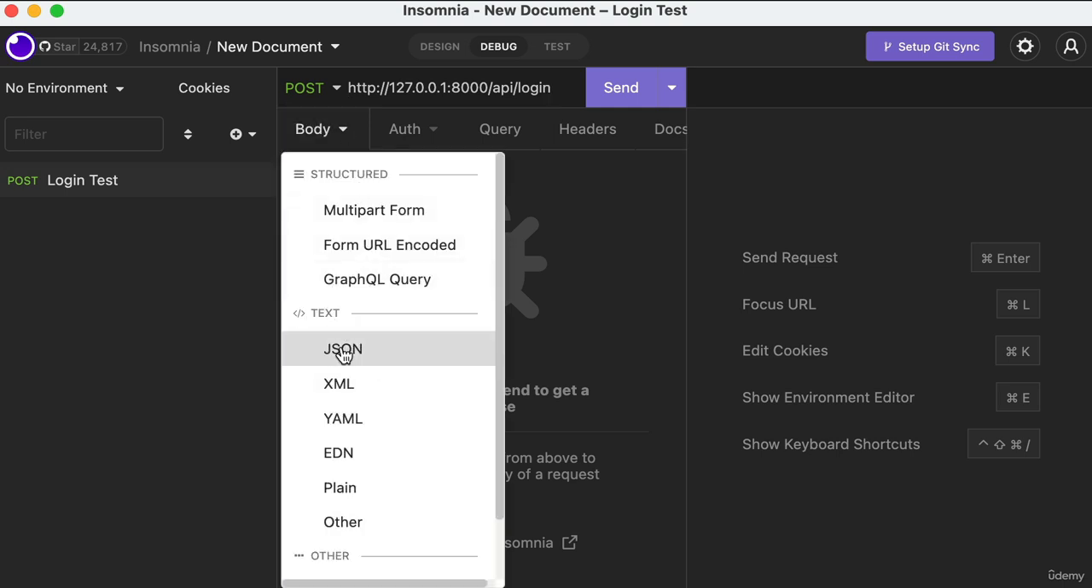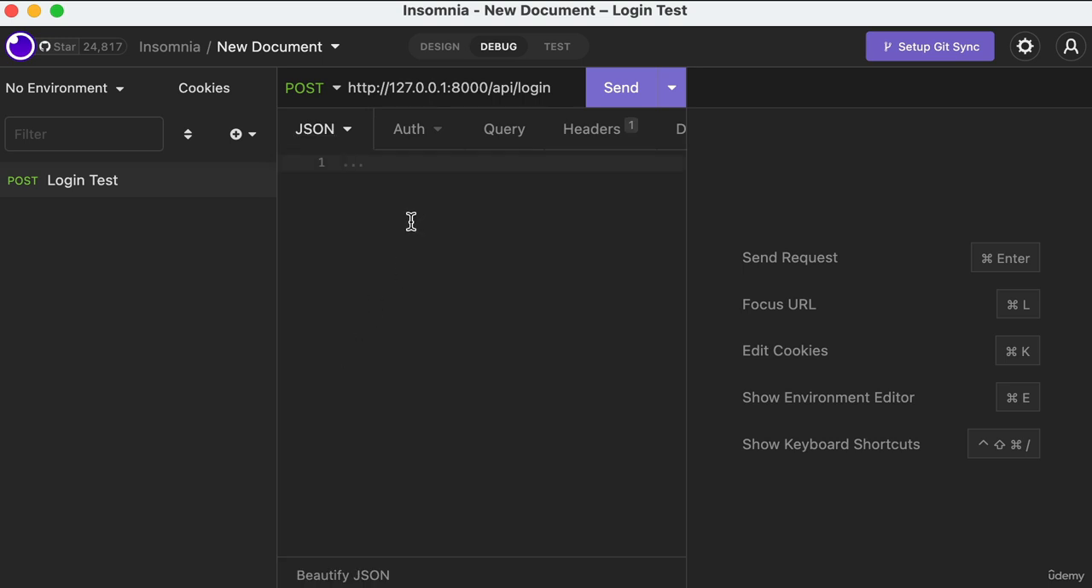So under text, I'll click JSON, and now we just spell out a JSON object that has both a username and a password. So curly brackets for an object, and then quotes, username, colon, quotes, and then my username is Brad, comma, a property of password, colon, and then quotes, my value is QWERTY.